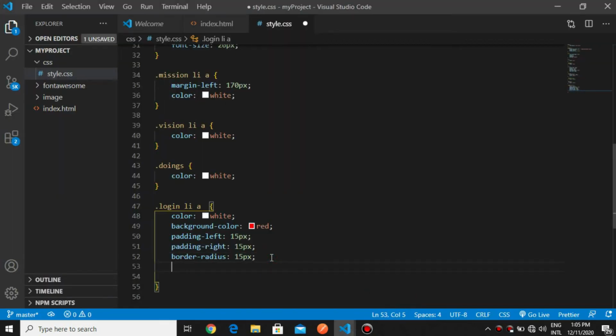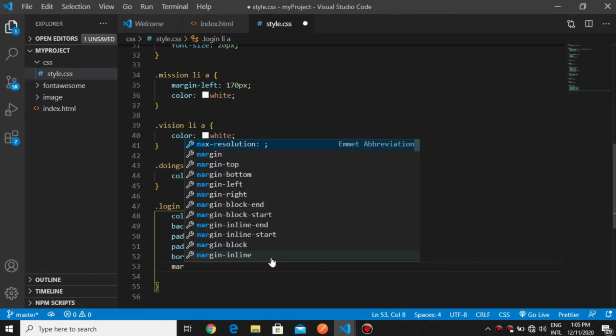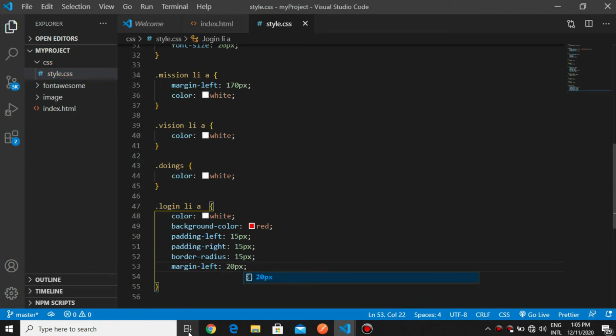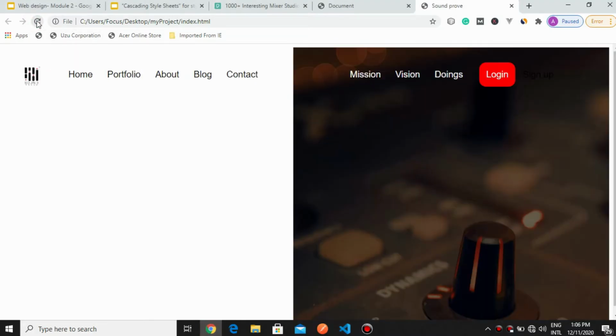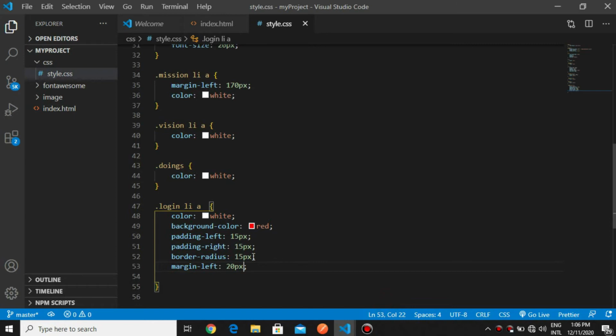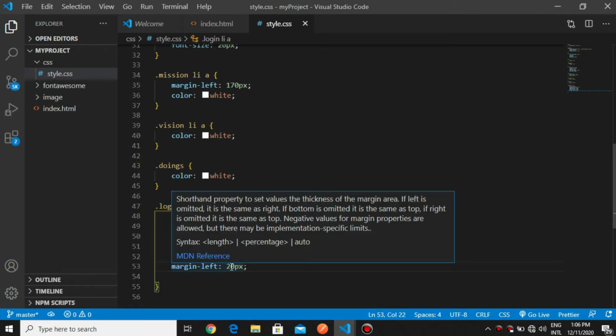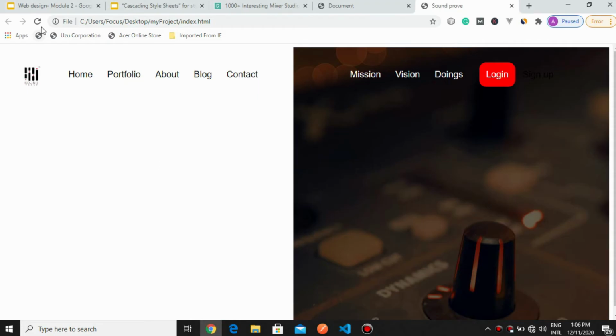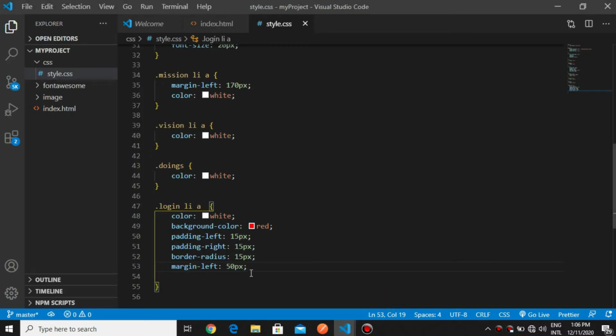So what else do I need to add? Okay, I need to send it to the right. So I'll say margin left, let's say 20 px. Let's shift that a little. Let's try 50 px. Let's see. Okay, good. So we have this as login. Let me just change the orientation for this one. What else do we need to add?